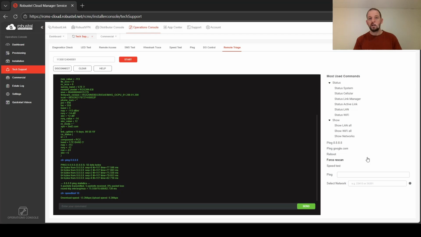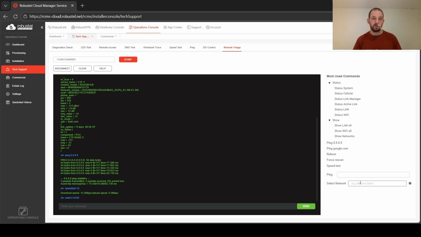So this connection is not too bad, but imagine we have one that's much worse and we need to do something about it. What we can now do is change to a different network. And it's fundamentally this ability to do something to fix the problem instantaneously that remote triage gives you.